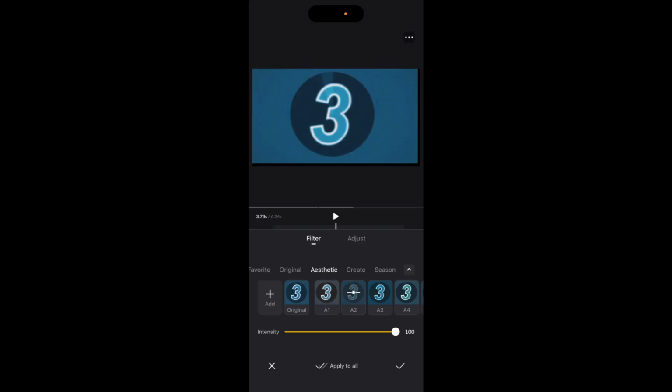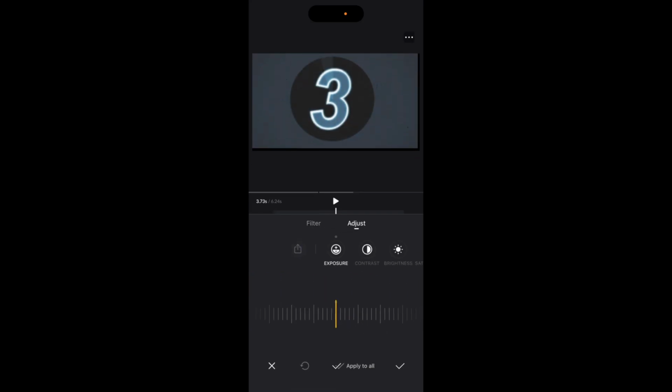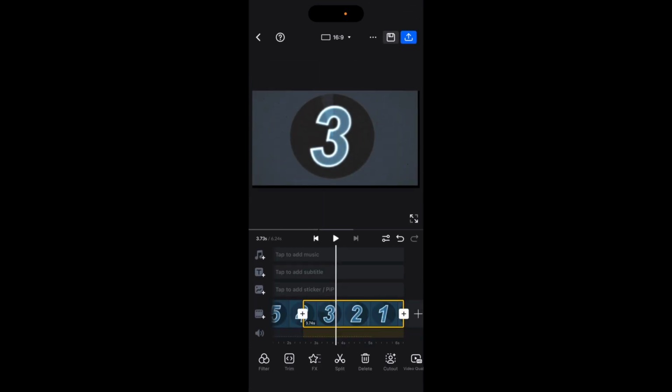So if I wanted to change the filter to something different, maybe the intensity like this, you can go ahead and make it black or white. You can also adjust here and do what you got to do with the contrast. So if I wanted to add this right here, this is my two different videos.